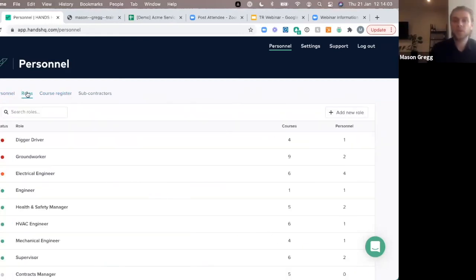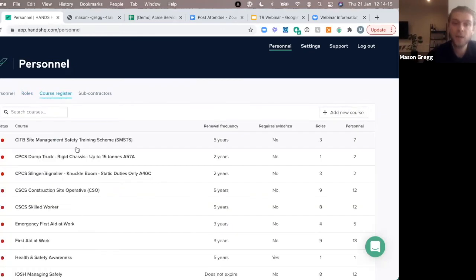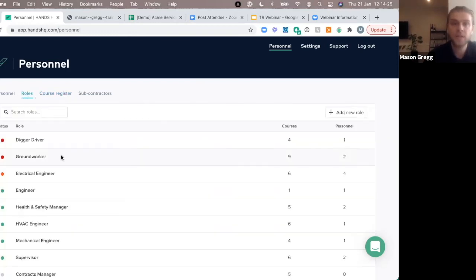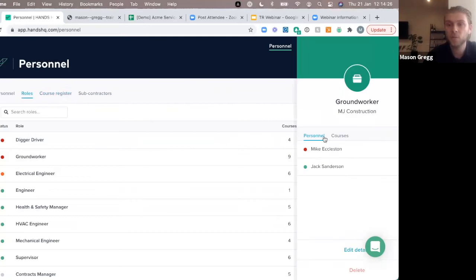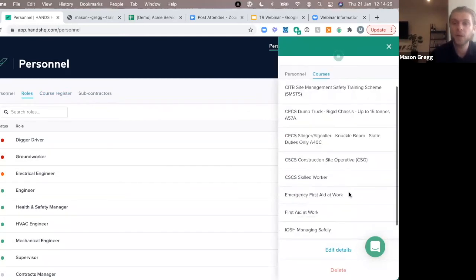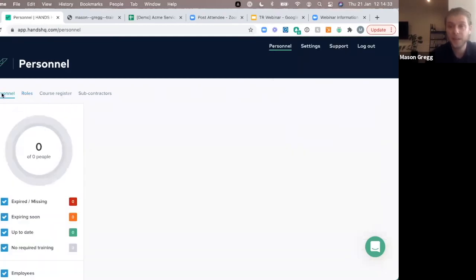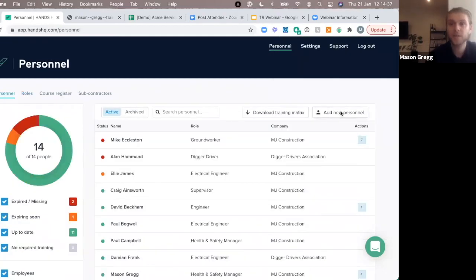So what I'm going to do is show you a quick example of how we can pull through some information from our course register into our roles as well. Essentially, when you create a course, you would align which roles this course is attributed to. So when we create a role, you can see that for our ground workers, for example, all of the courses that are applicable for our ground workers. This makes it really straightforward and quite easy when we create a brand new personnel, which we do right now.